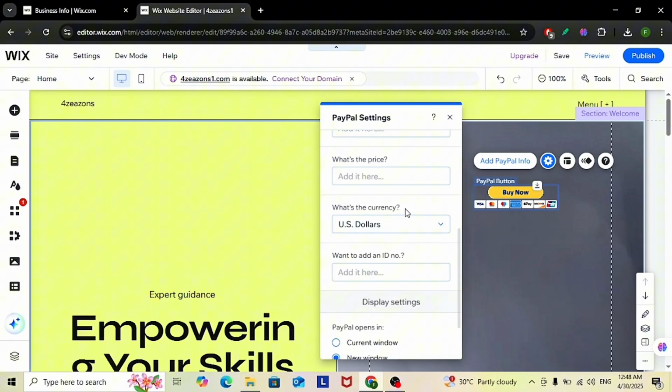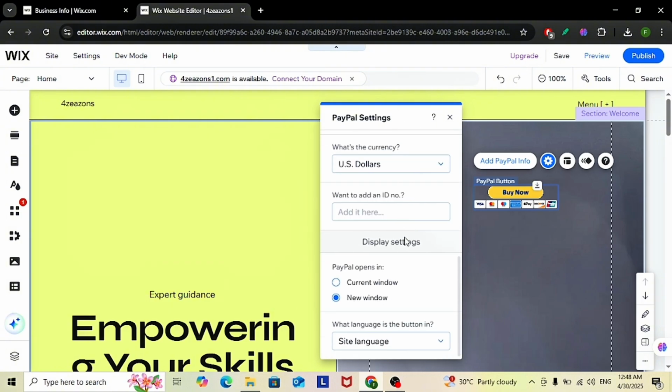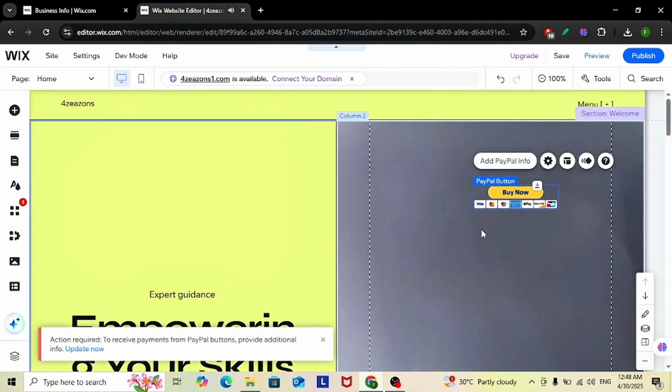And then once you're done and you're satisfied, once you have added all the PayPal settings and information that you have, just make sure that it's all correct so that all the payments are going to go in your account. After that, just exit this window right here, click on save, and then publish your website. And that's it.